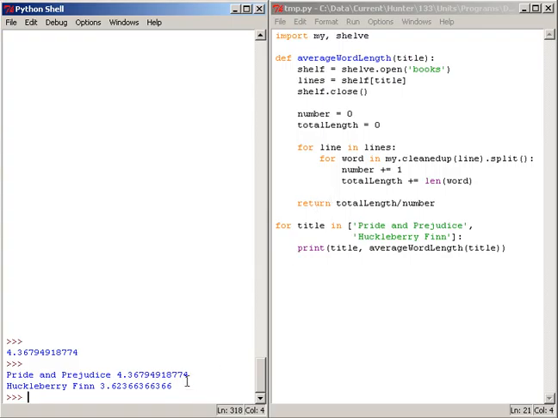We can see that Pride and Prejudice uses words which are about 1 character longer than the average words used in Huckleberry Finn. There's a difference, but if you've looked at each book, it's surprising perhaps how small this difference is.